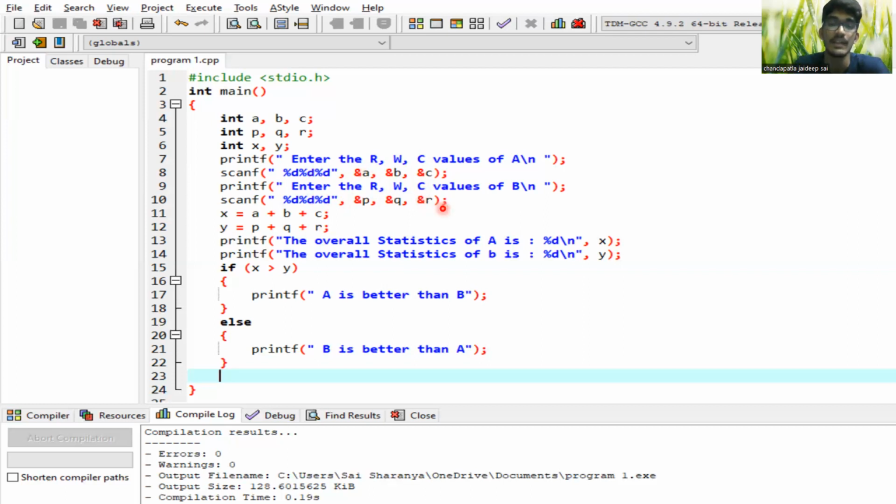Now to decide whether A is better than B or B is better than A, we require a statistic, and we require values so that we can judge this. So we are using int x and y, which we assign as integers. We assign the value of x as x is equal to a plus b plus c, and also assign the y value as p plus q plus r.